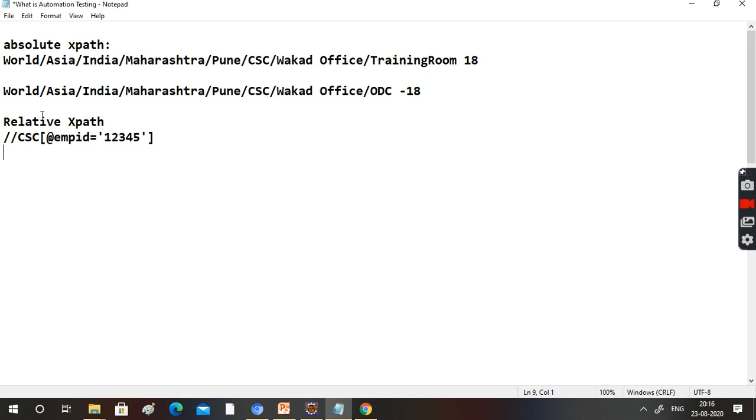Okay. So what is this one actually? This is referring to your immediate element. World, immediate is Asia. Asia continent, immediate is India. Immediate is Maharashtra. Immediate is Pune. Immediate is CSE. Immediate is Walker office. Immediate is training room number 18. It's an immediate one.